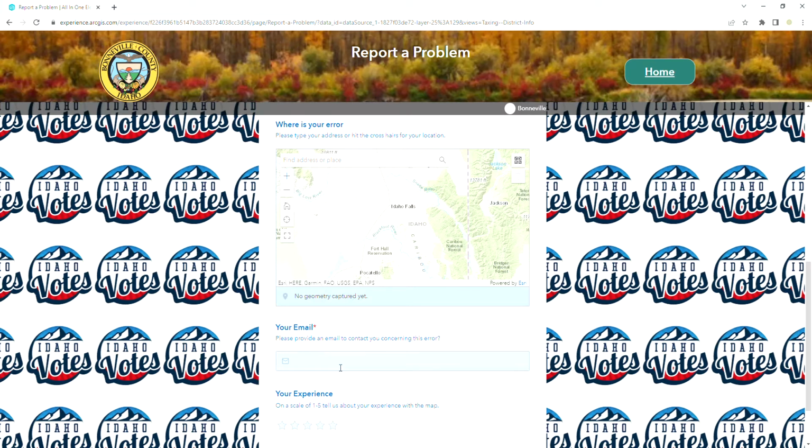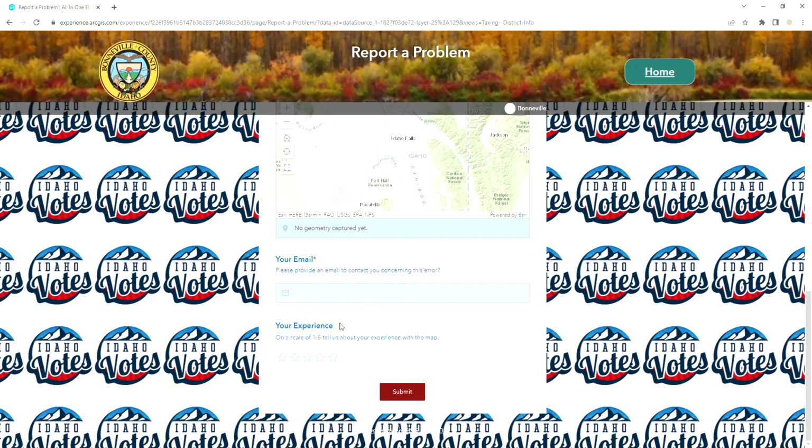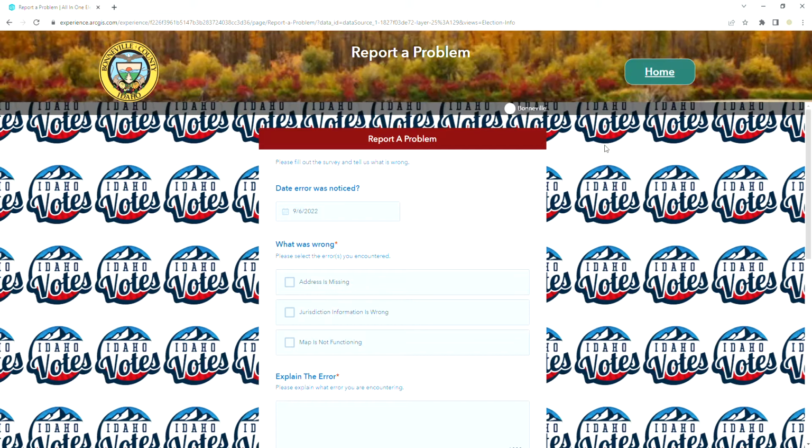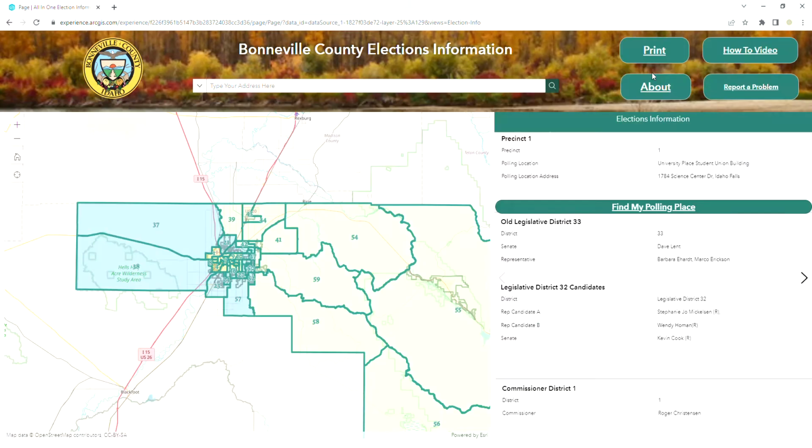That way we can respond to you and tell you what we've done to fix it and when it has been fixed. At the very bottom, if you would like, you can leave us a star review of what your experience has been using this map. You will then click Submit, and it submits that survey. It'll send an email to my staff, and we'll be able to help you and fix this problem and make sure that our map is the best it can be. Once you're done, if you click this home page, it takes you back to the main page.